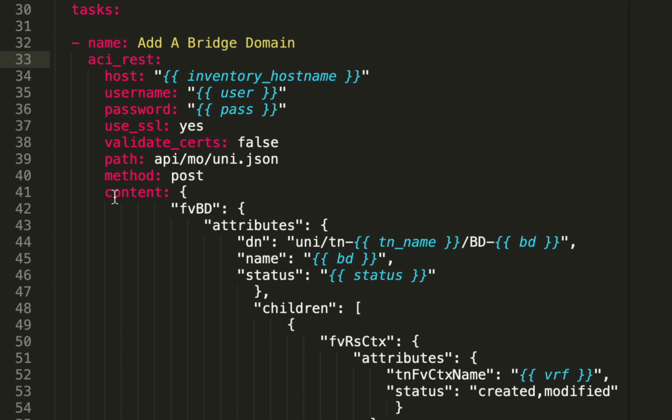Skipping down to the content, this is the JSON payload. All the other stuff, use SSL, validate certs, that's just basically telling it to use HTTPS and not validate the cert because we're using a self-signed cert. And our path is the path in the uni that we're going to be sending this to. Method is post. It's just saying we're posting this. And the content, that's the payload that we're posting to the path.